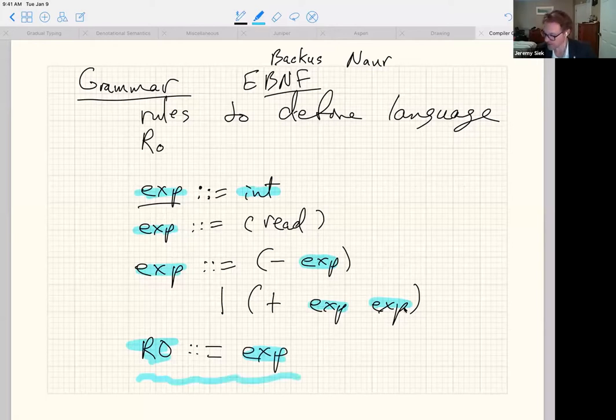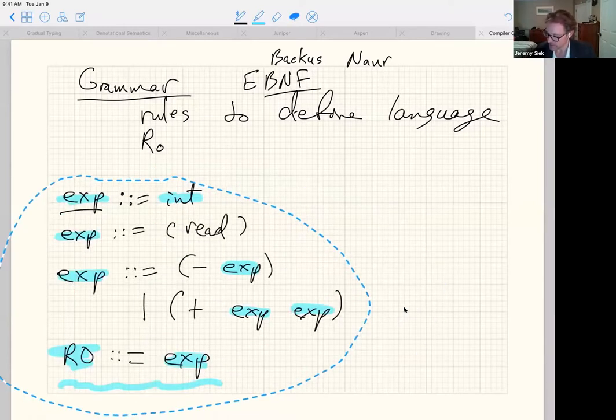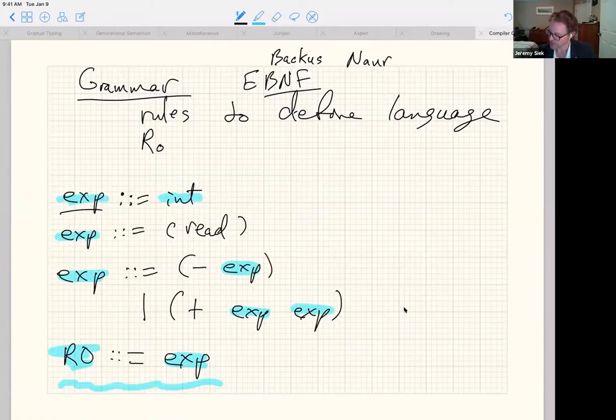All right, so let's see an example of this in action, and how these grammar rules can tell you whether something is in a language or not. Suppose I have a program -42. Is this sequence of text an R0 program? Yes or no? I'm seeing some yeses.